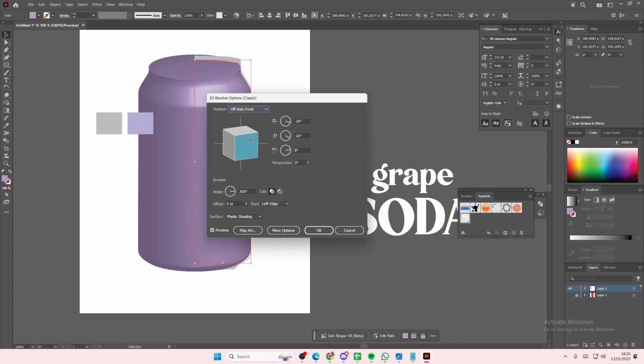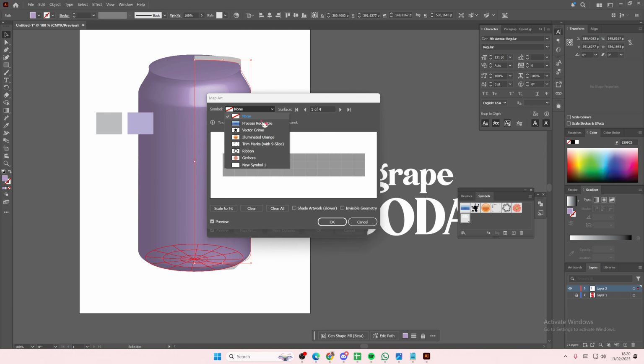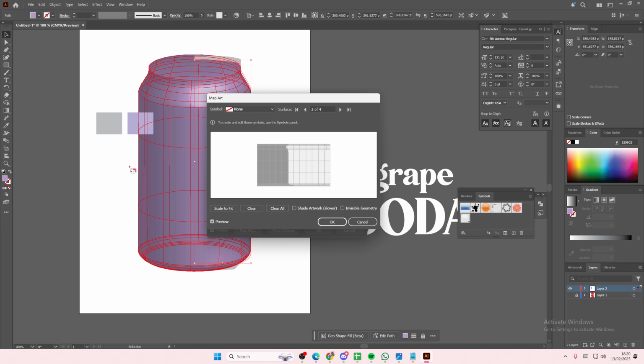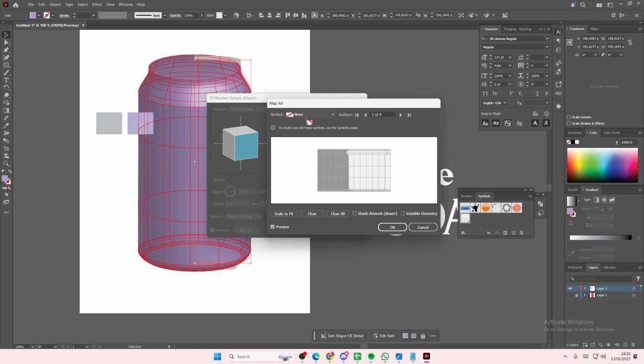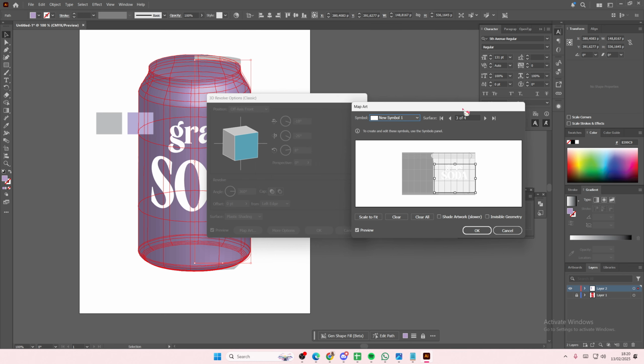Go to Revolve and then map art here. Select the surface like this one, and then you're going to select that symbol and you're just going to adjust it to your soda can.